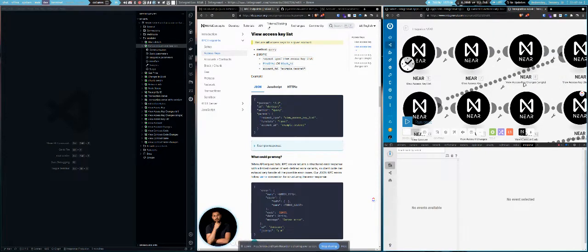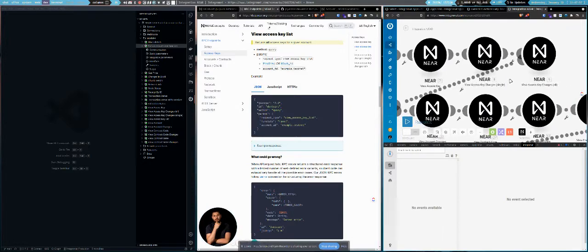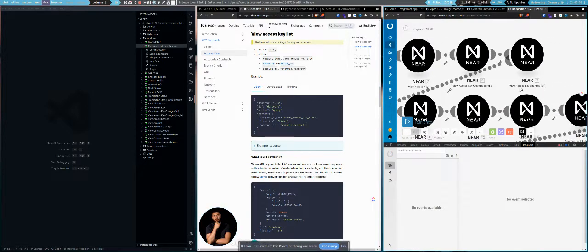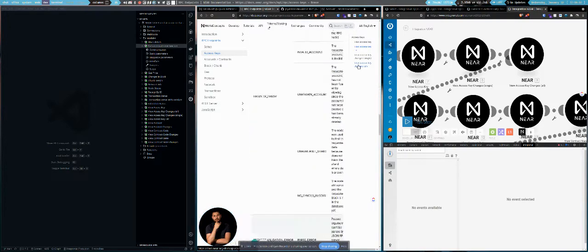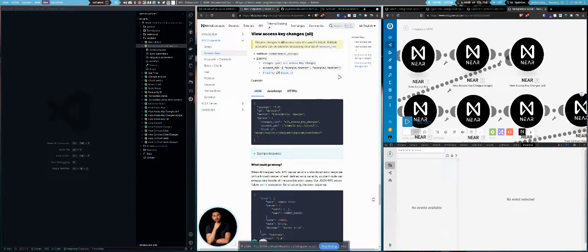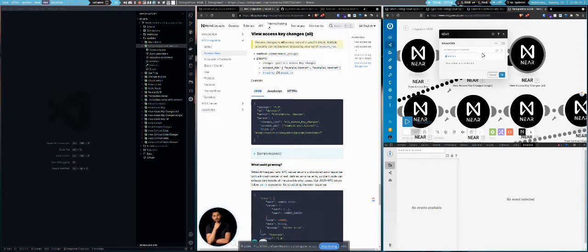Then the next one is view access key changes, which basically allows us to input the name of the account and the public key which we want to inspect, and just see all the changes for that account, for that access key. The next one is view access key changes, the RPC method version, which accepts the account IDs whose access key changes we want to view.